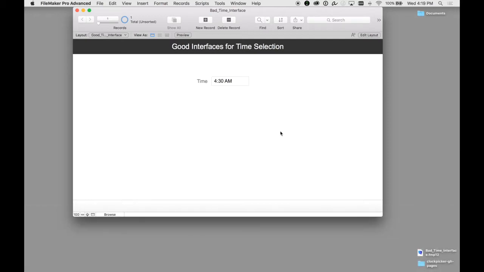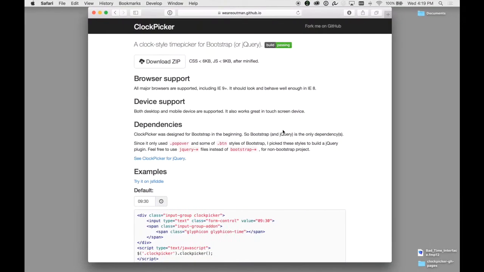As some of you may know, I'm a big fan of JavaScript and jQuery and using those technologies in FileMaker to improve user interface and user interactions. So naturally, I began the hunt for a great jQuery plugin. What I found was a really awesome jQuery plugin called Clockpicker. This is probably one of the best UI tools I have found for time value entry.